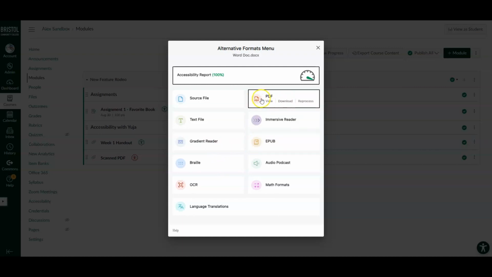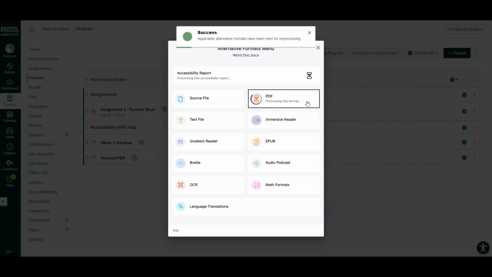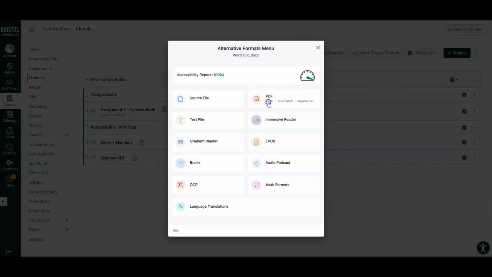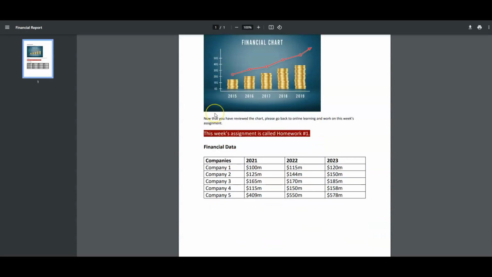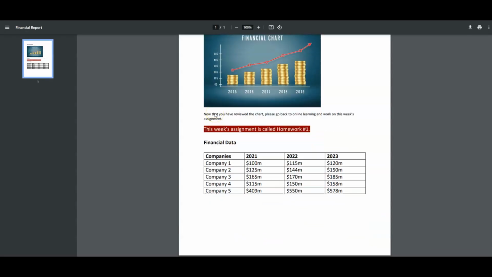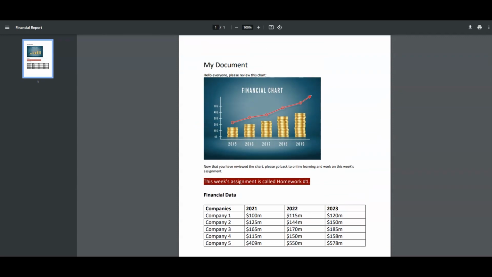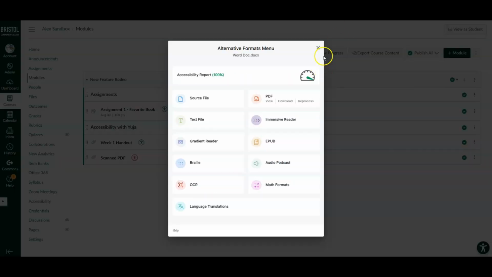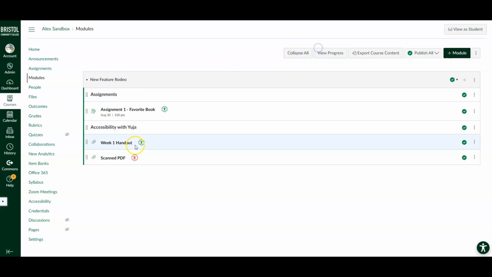So I've already generated a PDF of this document. I'm actually going to click on Reprocess since we just changed the accessibility of it. And now I can view that, and it opens it up as a PDF. So I'm going to close out of this document now, and we're going to take a look at this scanned PDF, which has a bad report.